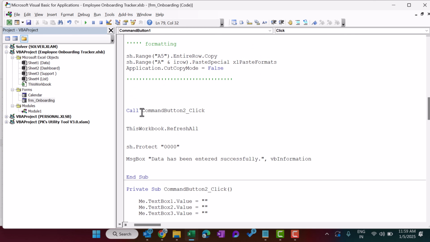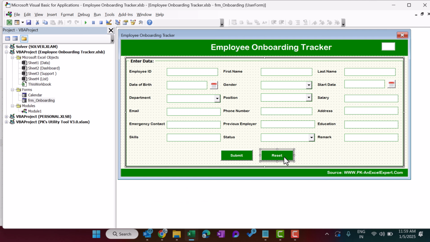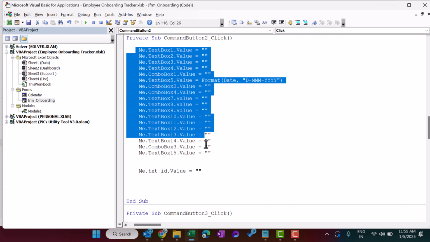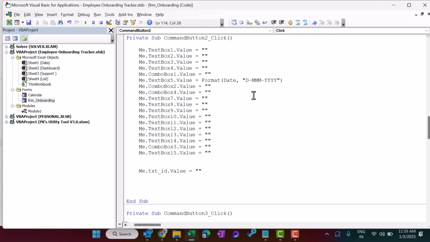And then we are pressing the command button 2. I'll show you the command button 2 also. That is the reset button. And we are using the ThisWorkbook.RefreshAll, so that all pivots available on the support sheet will be refreshed. I will show you that support sheet also. Okay, and then we are protecting this, so data is entered successfully. Let me show you the command button 2, which is the reset button. Here we have put all the boxes as blank.